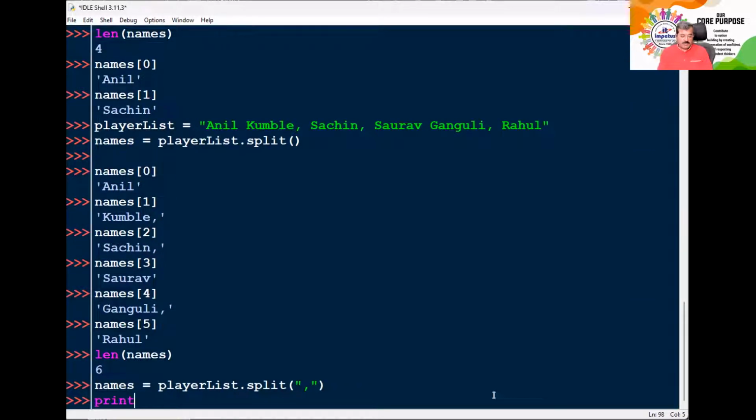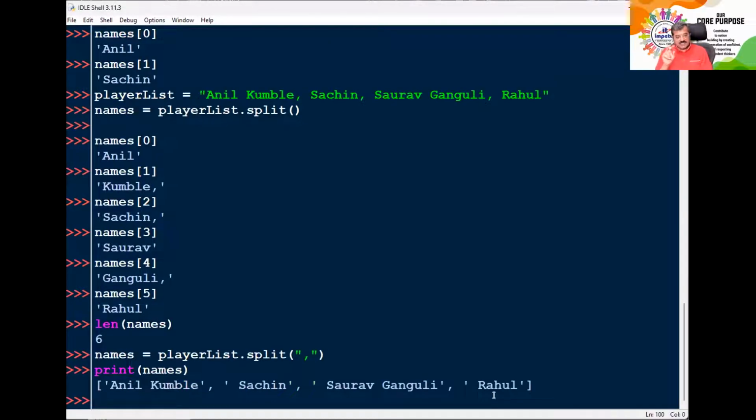So if I now say print names, watch it. Anil Kumble एक है, सचिन दूसरा है, सौरव गांगुली तीसरा है और Rahul is last. So we can give the character based on which you would like to split. कहाँ आपको split करना है. But you would also notice अनिल कुंबले आ गया है, सचिन के पहले एक स्पेस है, सौरव के पहले एक स्पेस है, राहुल के पहले एक स्पेस है. So I don't want those spaces.